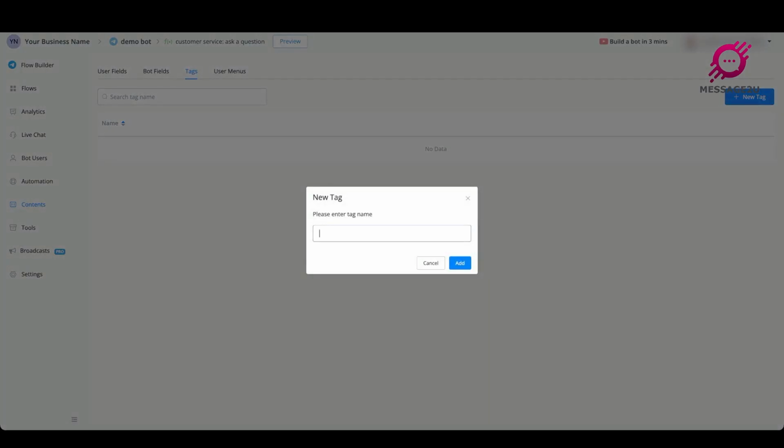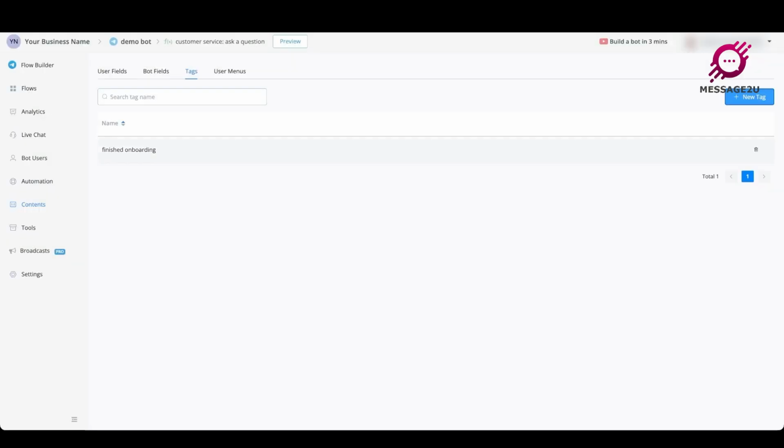You can give the tag any kind of name you like to, and once done, just press the button Add. You will now see the created tag in the Tags overview.